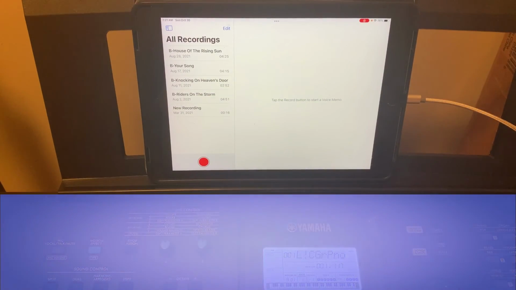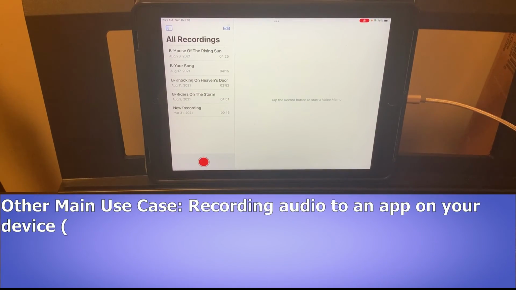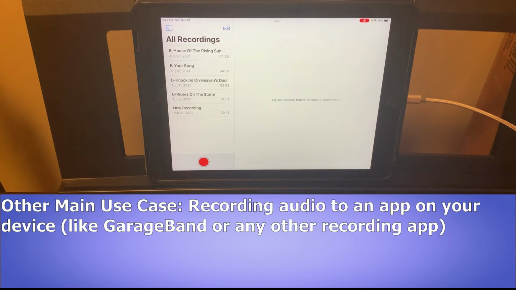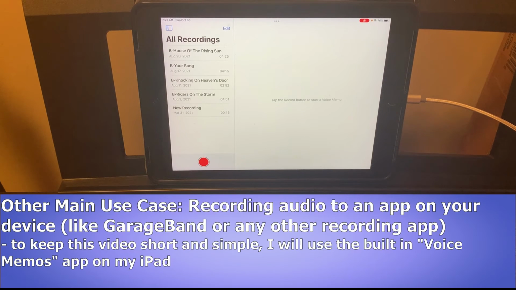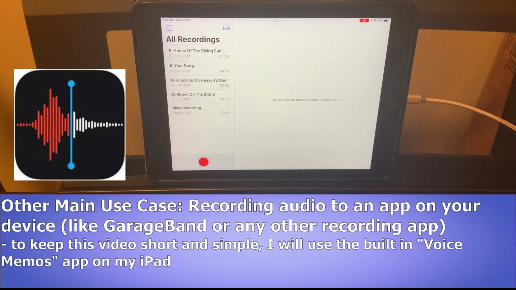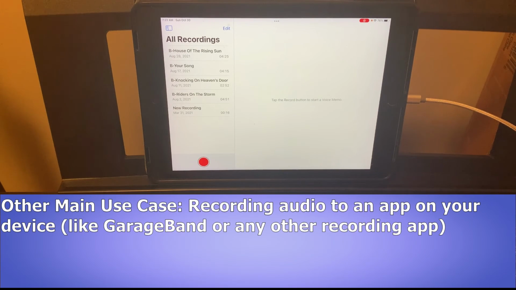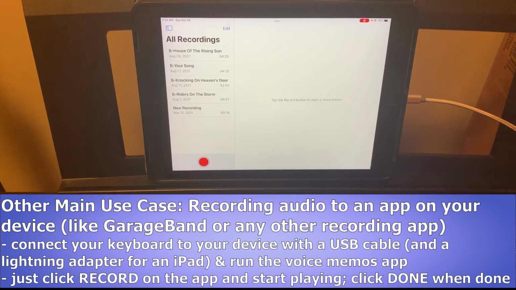Okay, so for the other main use for this cable, which is to send audio to an app on a device to record your audio, it's super simple. To keep this video from turning into a very long how to use GarageBand video, I'm just going to demonstrate this with the built-in voice memos app on my iPad so we don't get too sidetracked. So I've got my PSR-EW425 connected to my iPad with a USB cable and a lightning adapter. All I have to do now is run the voice memos app, which is already running on my iPad, and then hit record.